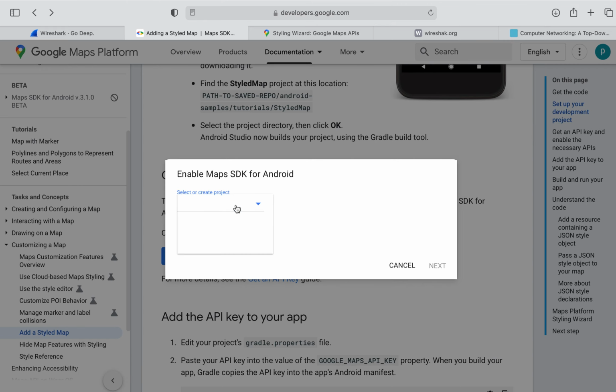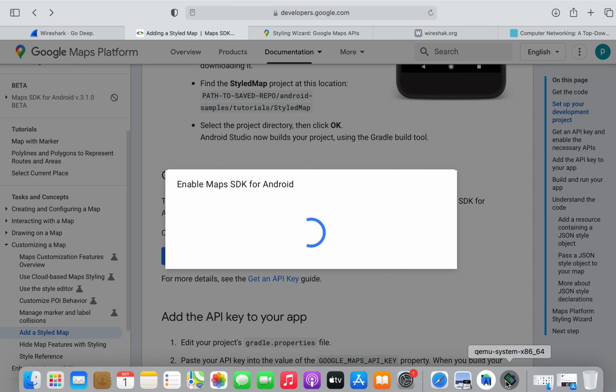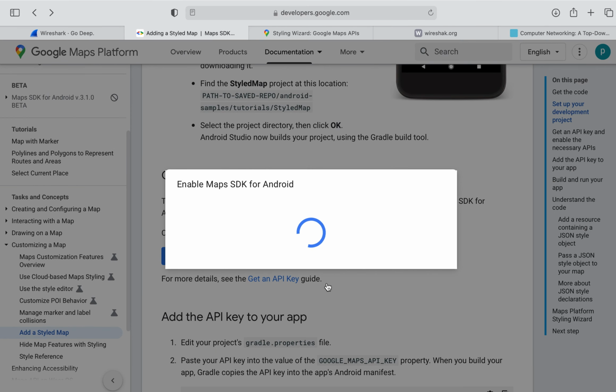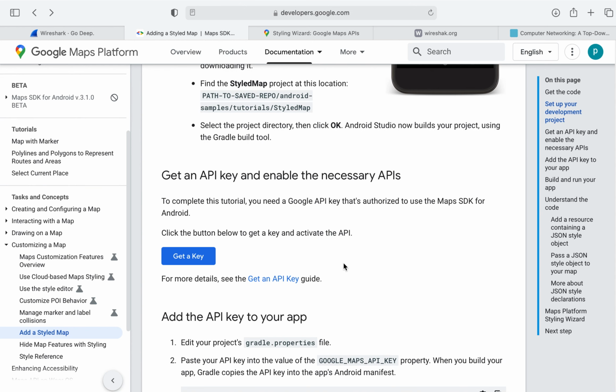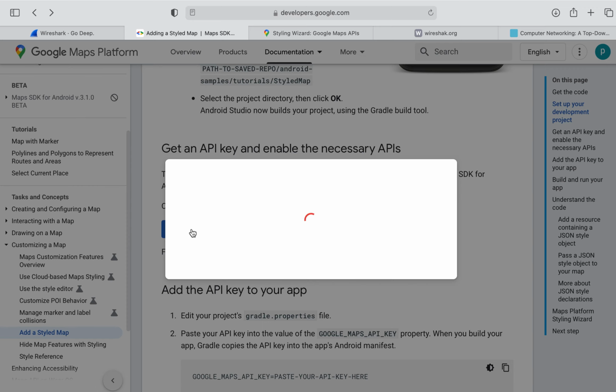You just have to select your project, but if you create a new project, let's say My Project, then you go to next. Automatically it enables the Maps SDK for the Android application. And I think it is already made.